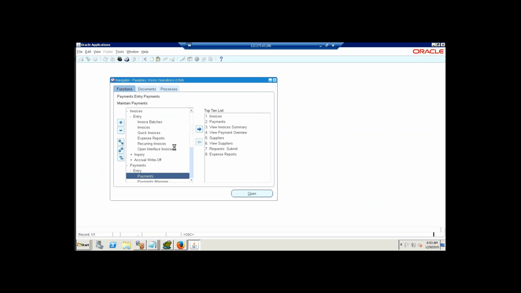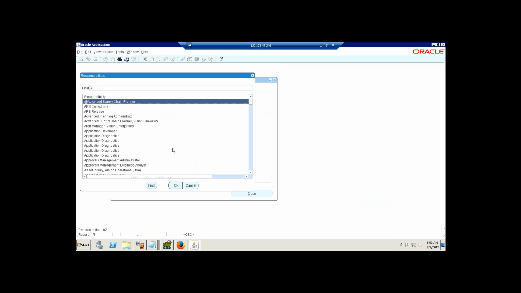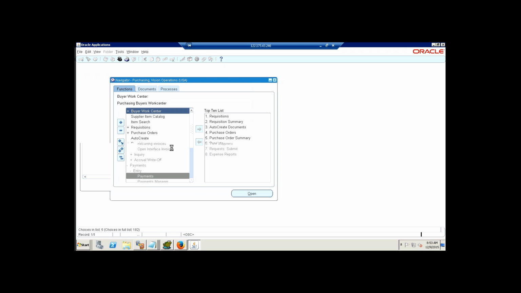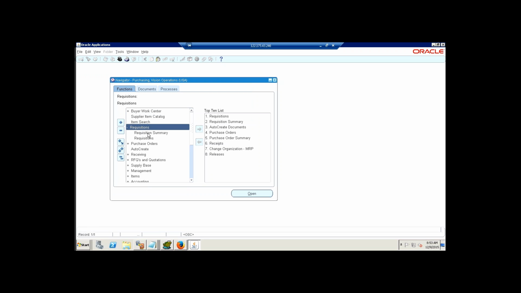Just let me brief about this complete B2B cycle. First, we have to go to the purchasing business operations responsibility. They will create the requisition, and once the requisition is approved, we have to go to the requisition summary. That is the first step. Then we have to go to the purchase order auto create. We have to use this auto create to create the purchase order based on the requisition. Sometimes we have to create a purchase order directly, then we can use this.